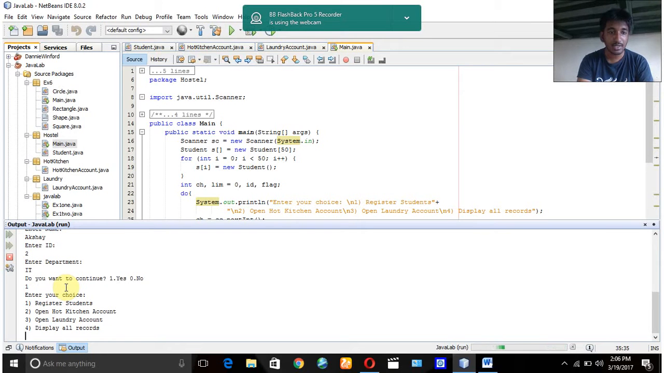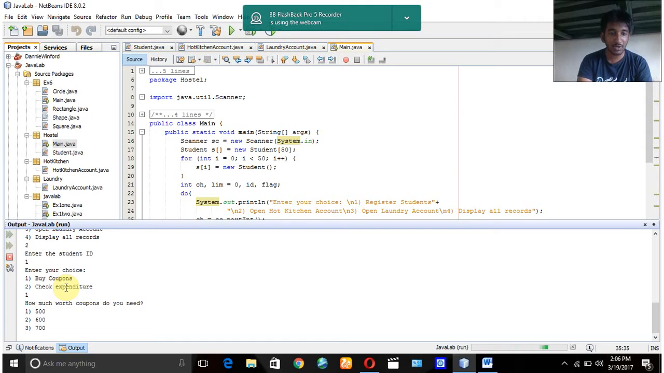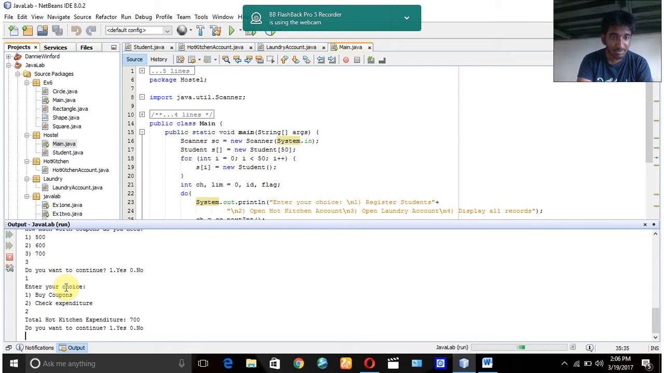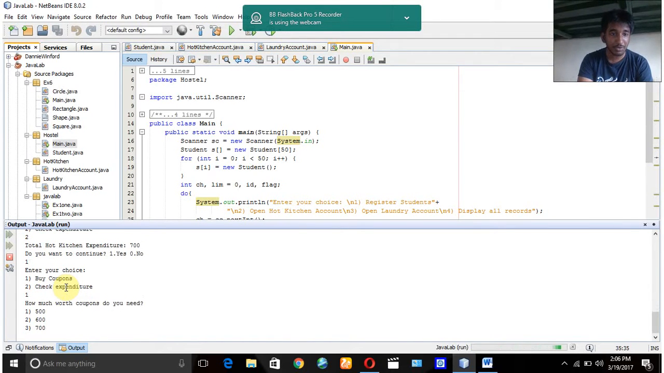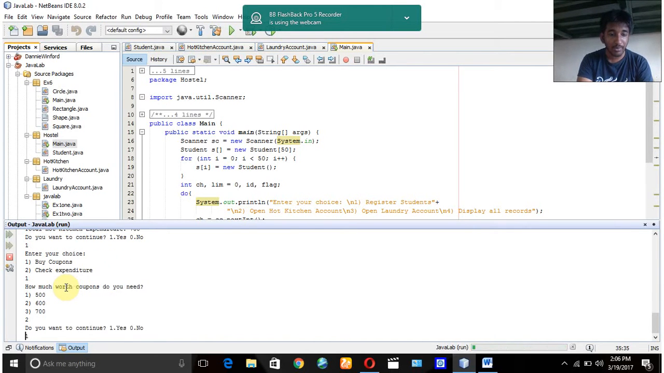Yes. I'll be opening my Hot Kitchen account now. So student ID one, I'm buying coupons worth 700. So I'll take three. And now if I check expenditure, it will show total Hot Kitchen expenditure is 700. Do I want to continue? Yes, I can. I'll show you once more. I'll buy more coupons. Now I'll buy worth 600. I want to continue. Now when I check expenditure, my total Hot Kitchen expenditure is 1300.